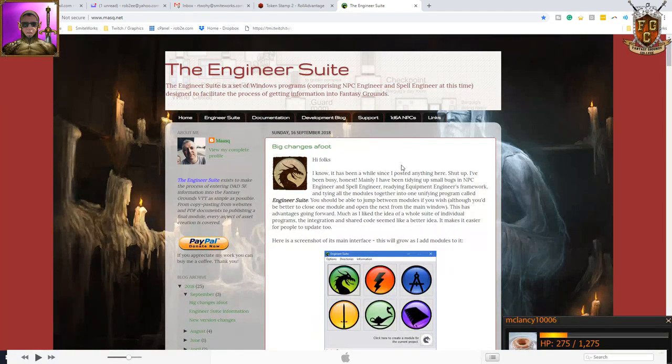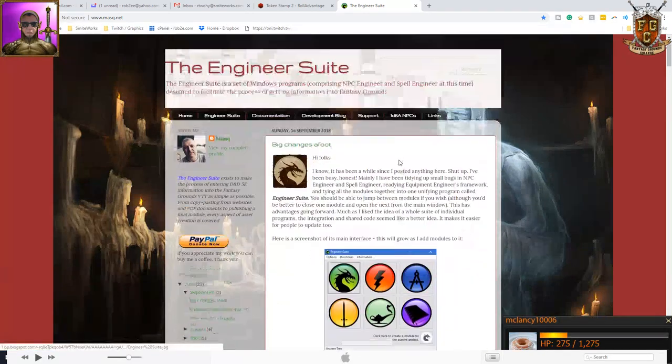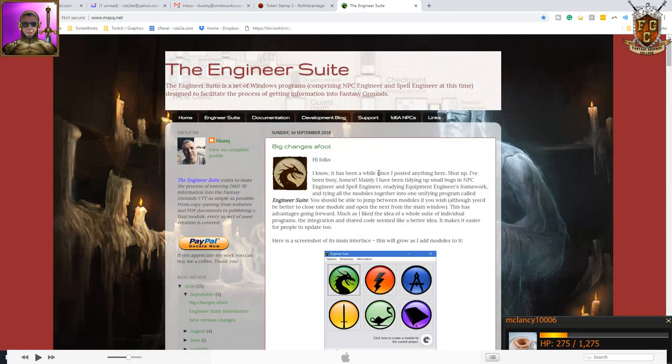So as of now, again, this is free. He does accept donations, and I've donated to him because what he's doing is great. We will not be using this today, but I did want to mention it because if you're making many, many, many NPCs, you definitely want to check out the Engineer Suite. But since we're only making one today, we will not be using that.